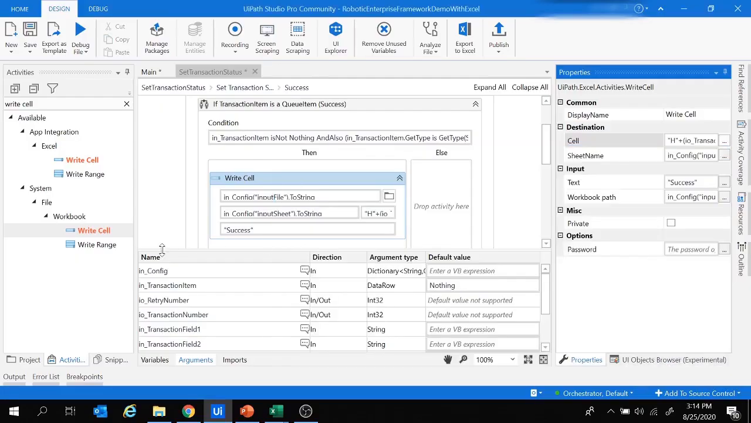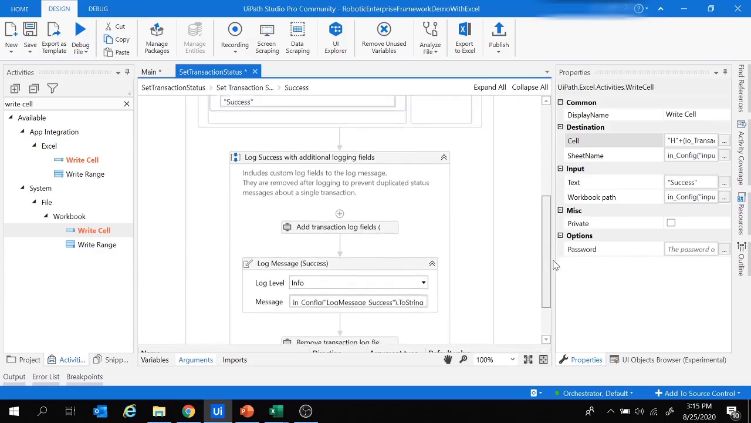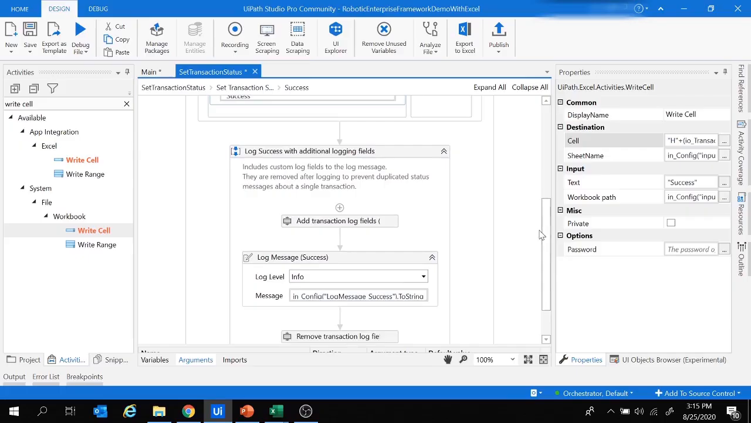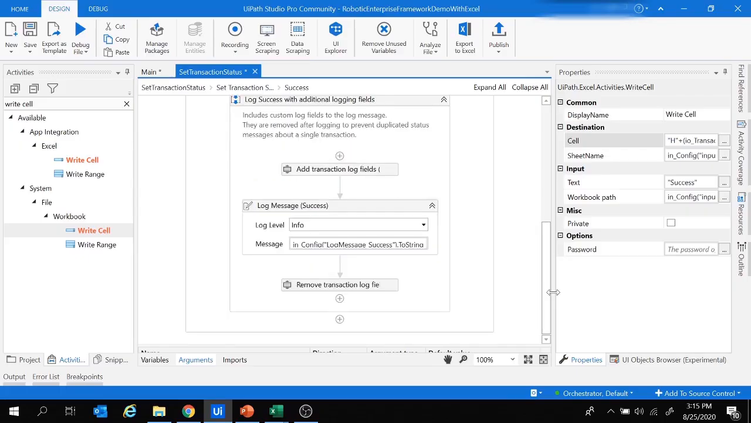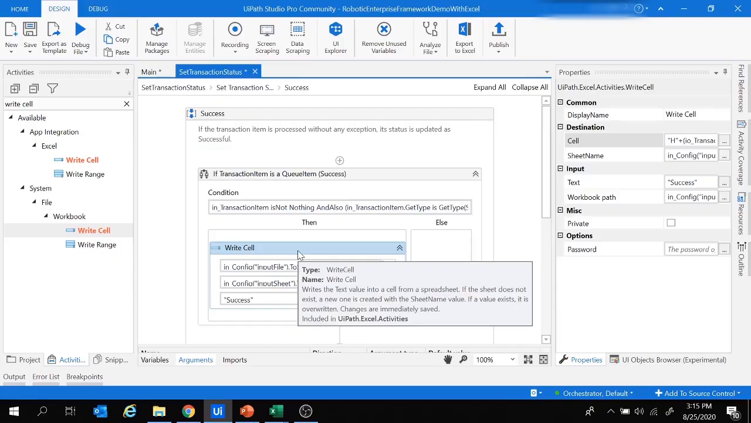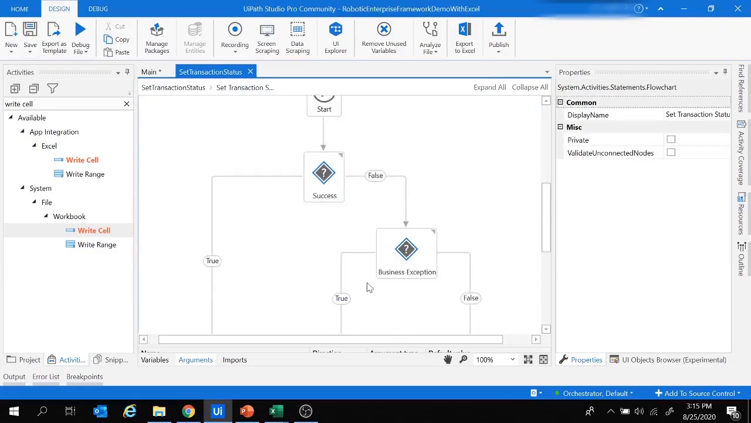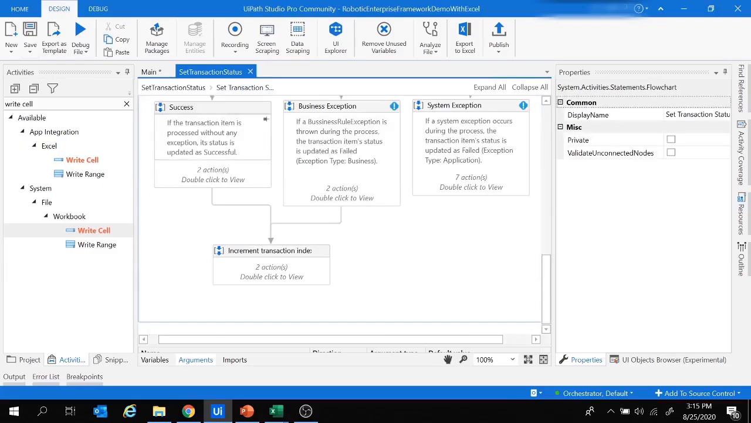So all done under this success sequence. Next, since this is a success, the log message will be written for the success. So we are done with this success sequence. I'm going to copy this write cell. It will be used later as well. And let's move back to set transaction status. So we worked on the success and all the errors have been removed.